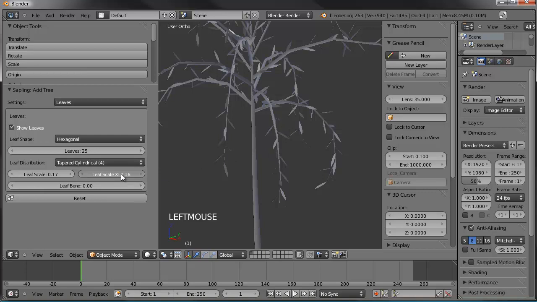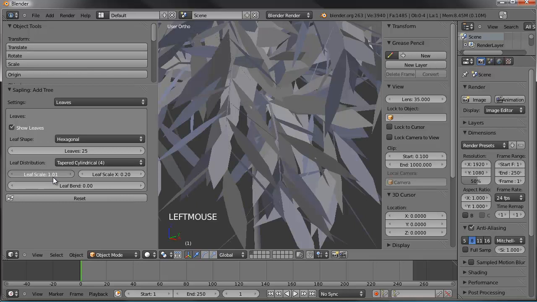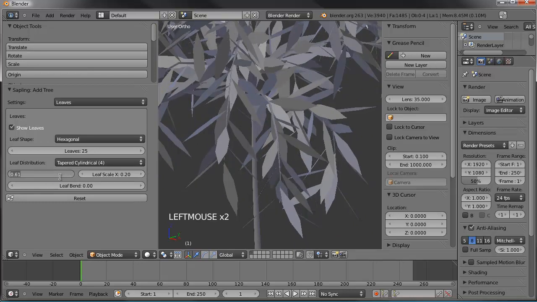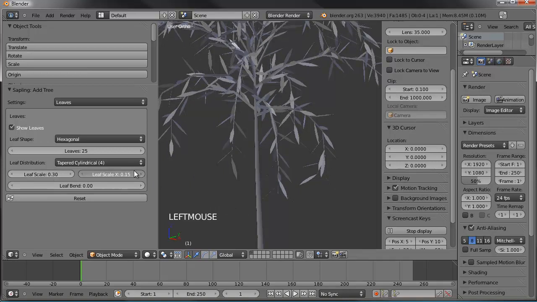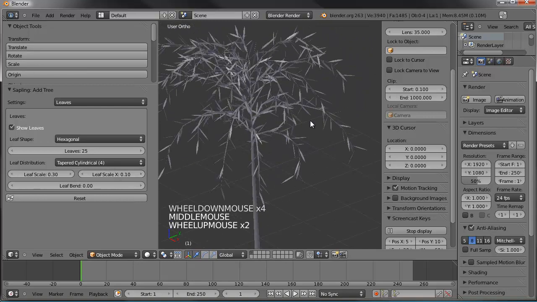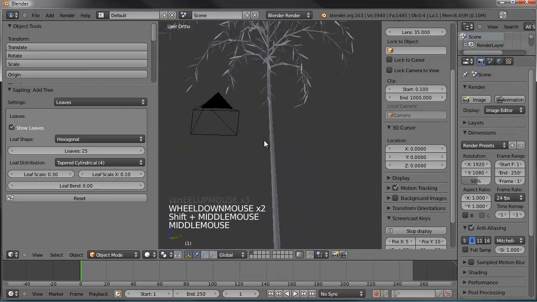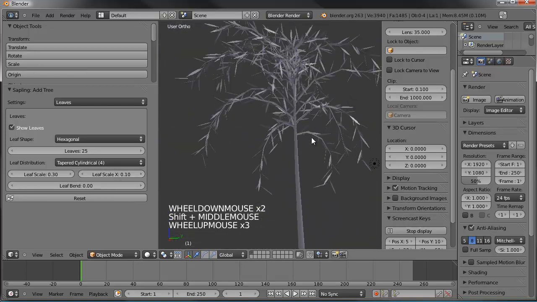So let's make it 0.2, and then let's set the leaf scale, quite not that big. Let's make it 0.35, and that might be a little bit too much. Let's make it 0.3, and then I'd like to make them a little skinnier, so let's make it 0.15 there, or maybe even just 0.1. Yeah, there we go. Okay, so now I'd like to see quite a few more leaves on there.